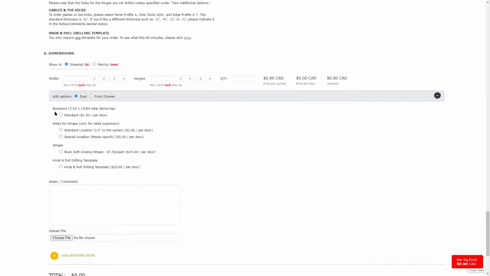The next add-on item is holes for hinges. Please note that holes are not drilled unless this option is selected. Our standard drilling location is 3.5 inches from the top or bottom of the door to the center of the hole. You can also request a special location. Please indicate your required measurements in the notes section below.